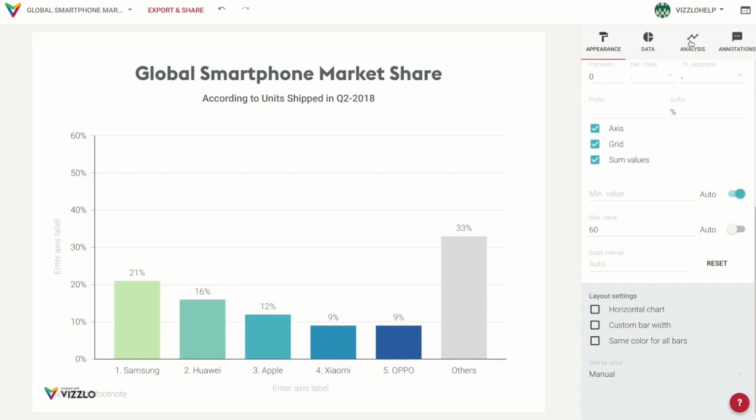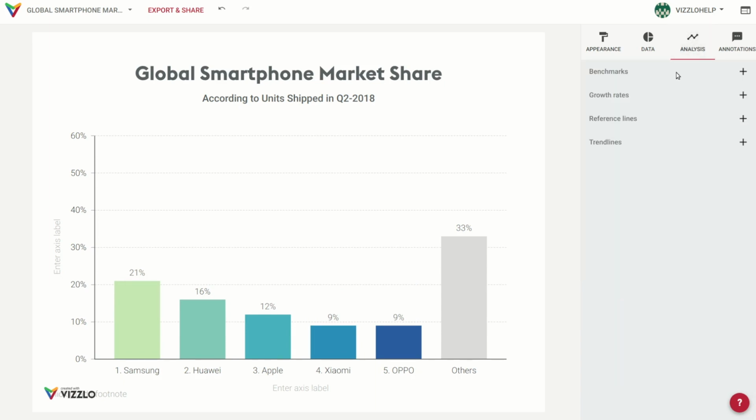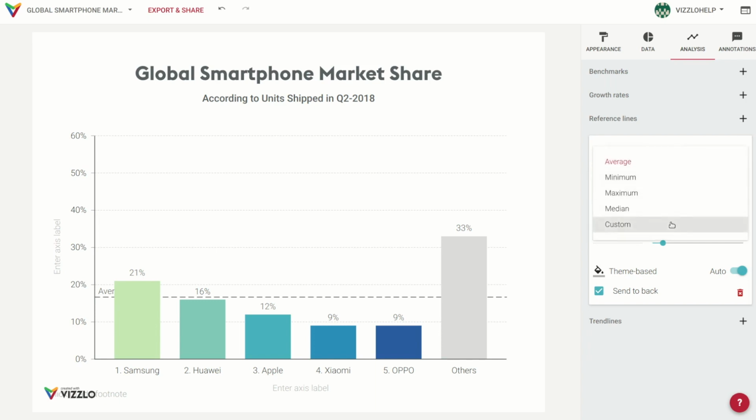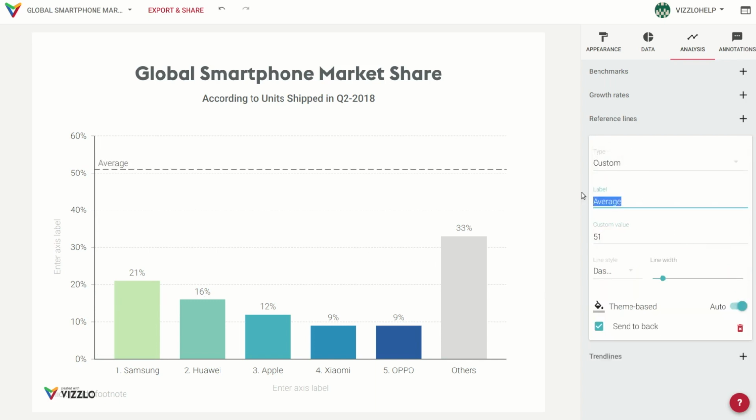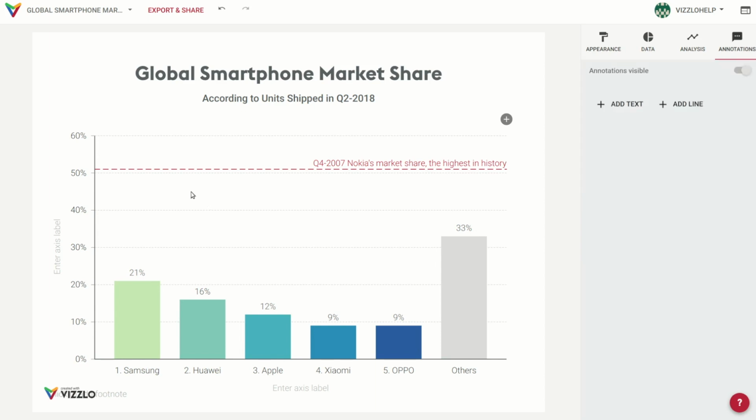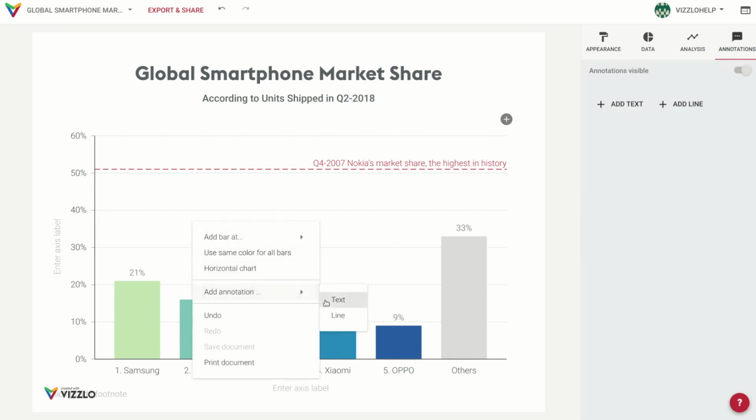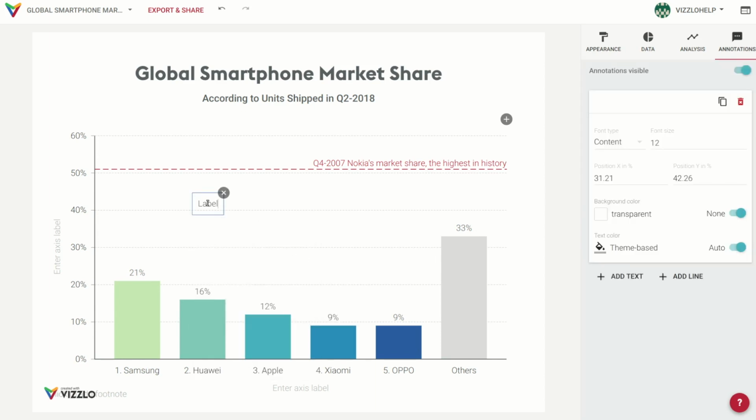Here on the Analysis tab, we have the option to present additional information. We are going to add a reference line, which we will customize on the sidebar. Finally, we are going to add an annotation to highlight key information about the dataset. To add an annotation, we simply open the context menu by right-clicking anywhere on the canvas.